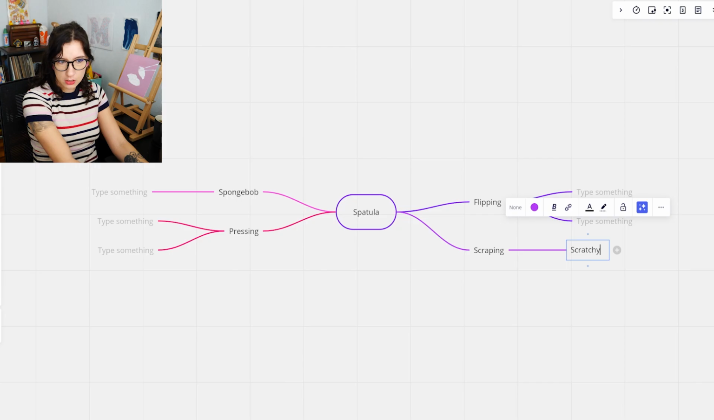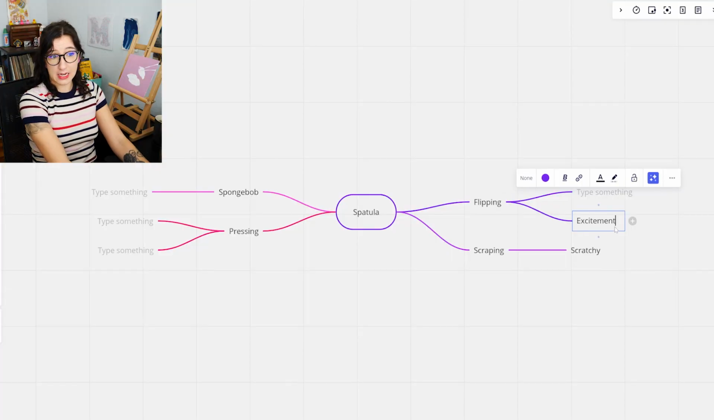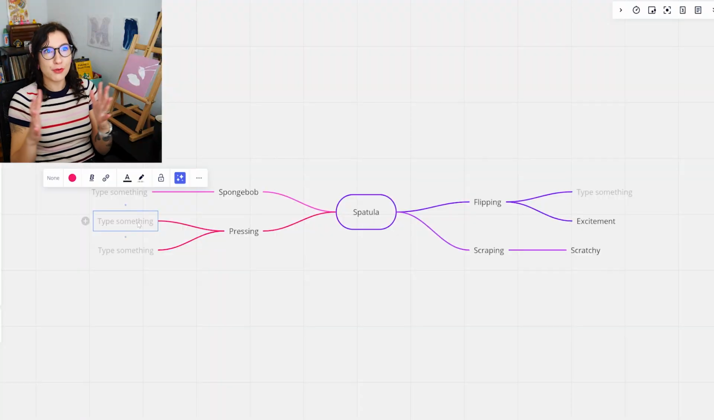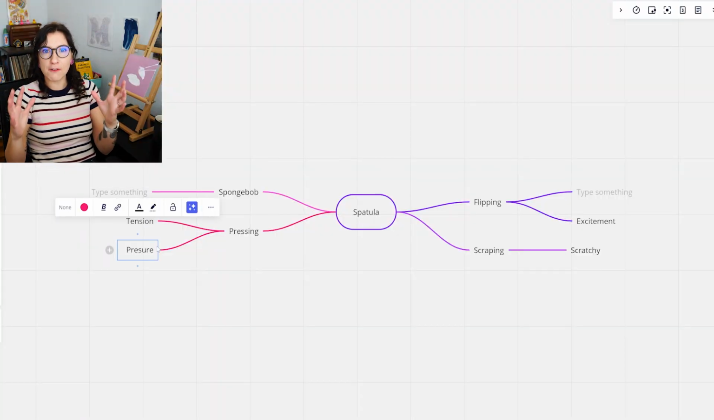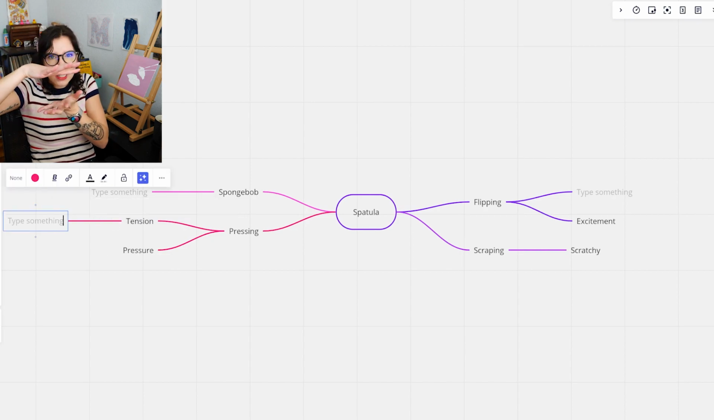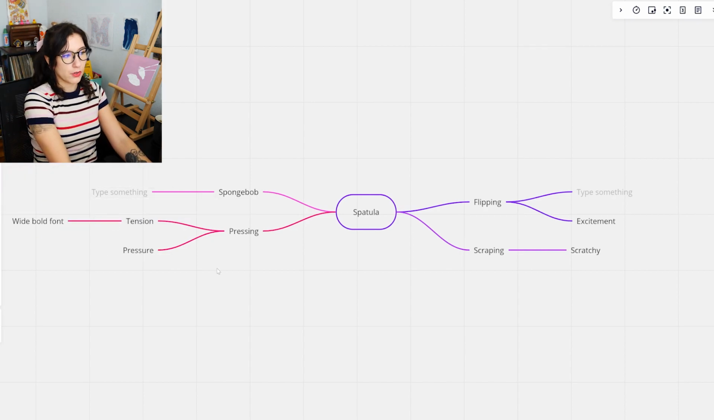Maybe scratchy, so maybe that's like a texture we play with, is like some sort of scratchiness. Excitement, like you see someone do a backflip, you're pretty hyped. You see someone flip a big pancake, you're pretty hyped. You're flipping out. What I think of pressed, and then I think of design, I think of some font that is very squat, wide, bold font. So with that, let's get on to designing our final Valentine of the day.